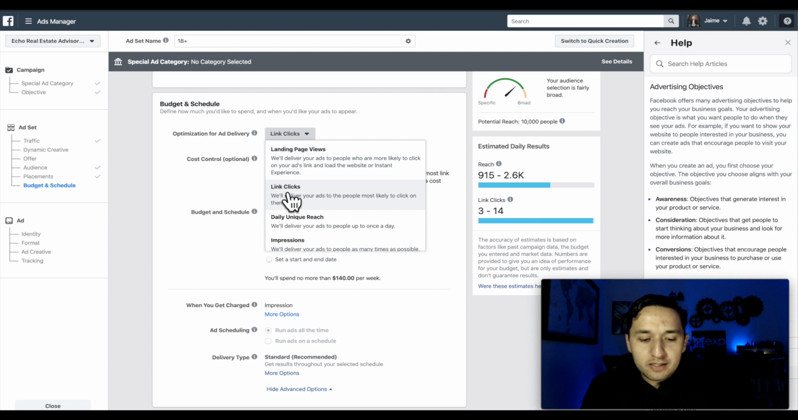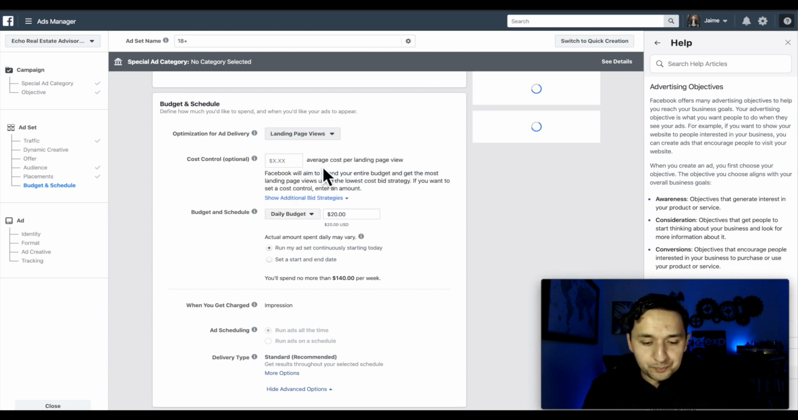If you're optimizing for link clicks, we'll deliver your ads to the people most likely to click on them. It doesn't necessarily say that they're going to load our pages. You can click on the link and automatically bounce out. That's not what we want. We want the landing pages to actually fire. That's what we want to optimize for.